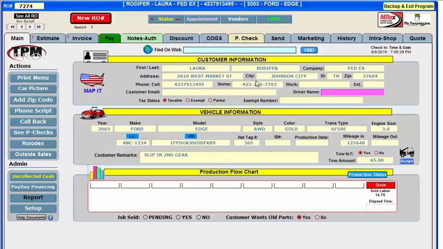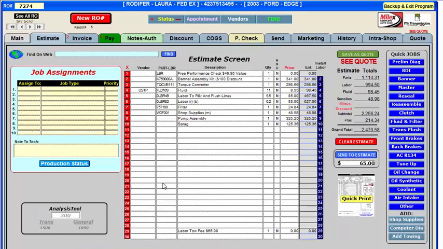And you're still on Laura Rodifer's estimate. In another video, I will talk with you about job assignments, your production status screen, this analysis tool for sales, and these canned jobs and how to adjust them. That's it. That's how you create an estimate.